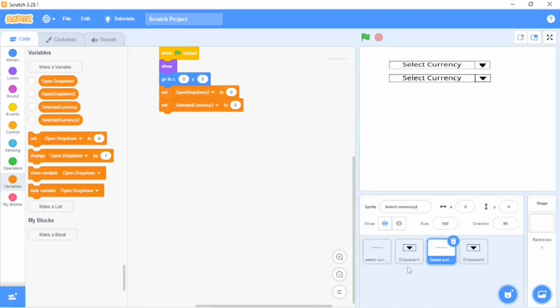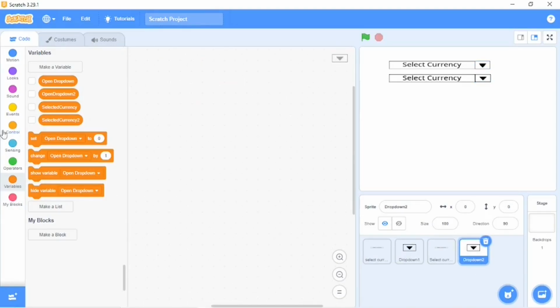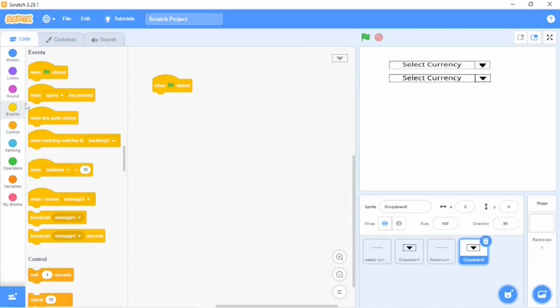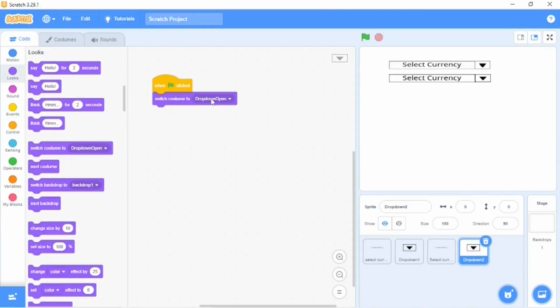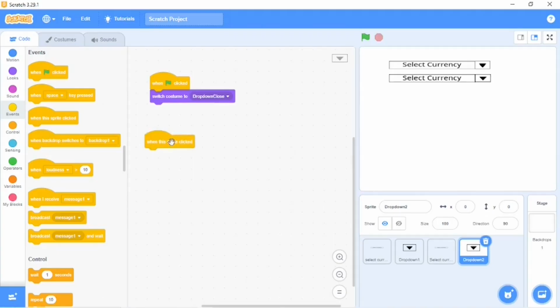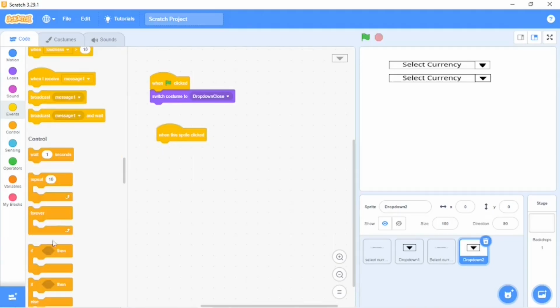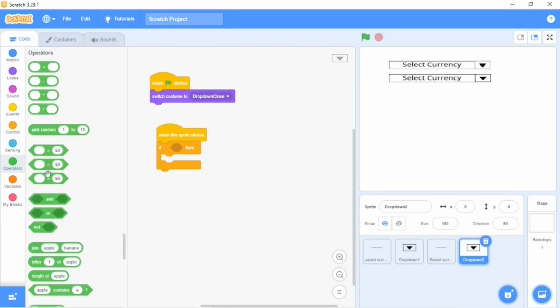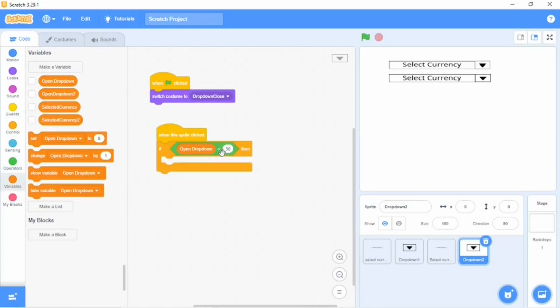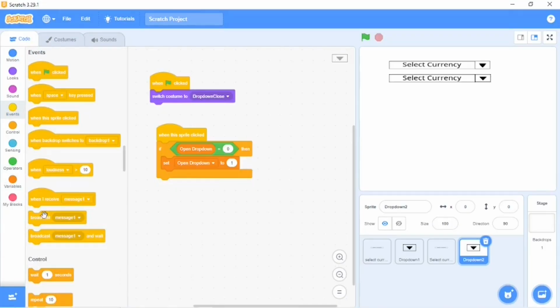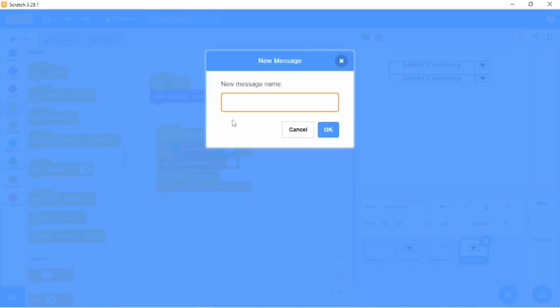So now we need to go to the drop down 2. Let's take when flag clicked, looks, switch costume to drop down closed. And over here we will do the rest of the code. First, events, when this sprite is clicked, if open drop down is equal to 0, then set open drop down to 1. Broadcast new message open currency drop down 2.